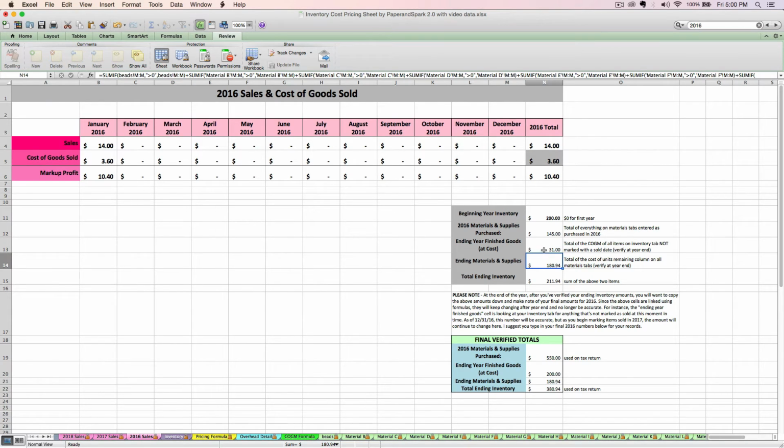So these two numbers together are going to sum up to be your total ending inventory. That's going to be the cost of all the ending inventory, the finished goods still on your shelf at the end of the year, plus the cost of your ending materials and supplies still on your shelf at the end of the year. That equals your total ending inventory, which is a number that you're asked for on part 3 of your Schedule C.